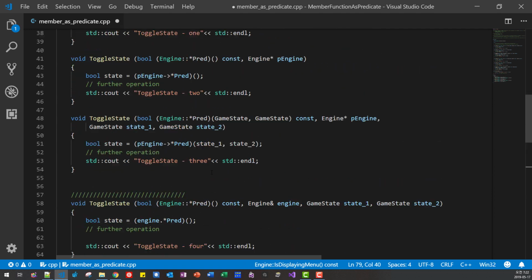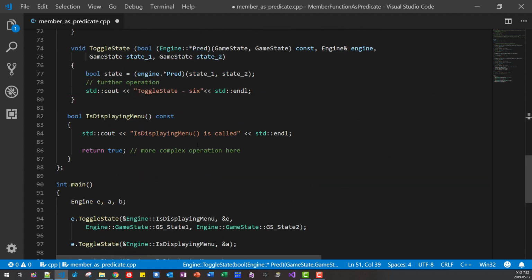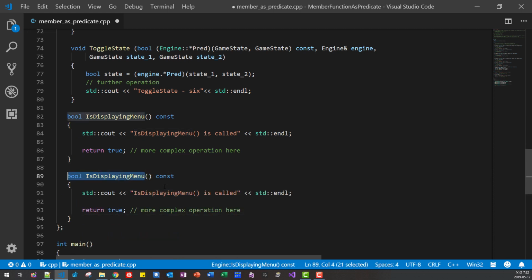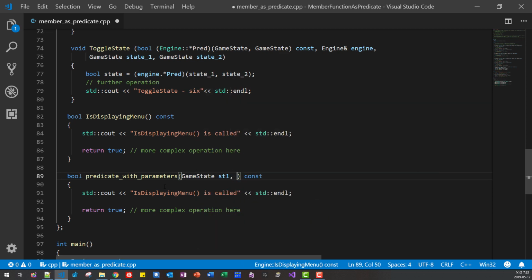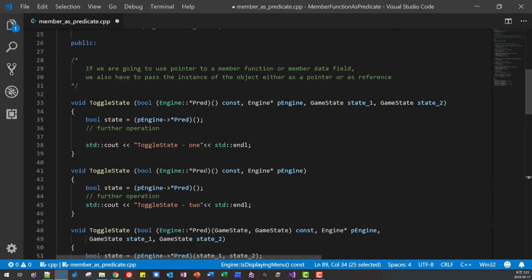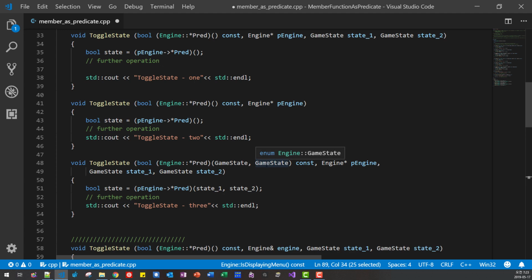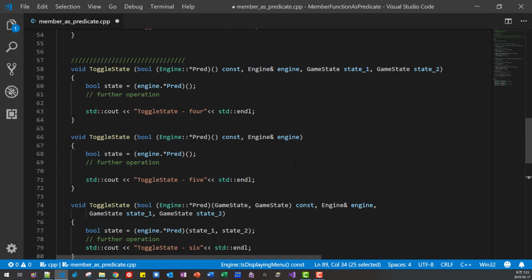So if we want to use predicate, in this case we use parameter. If we want to use parameter, we can use like this. Predicate with parameter. Game state 1, st1, game state st2. Okay, in this function, it can take parameters. Here it can take parameter. Okay, so we can call this function like this.